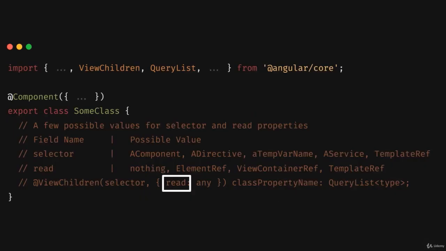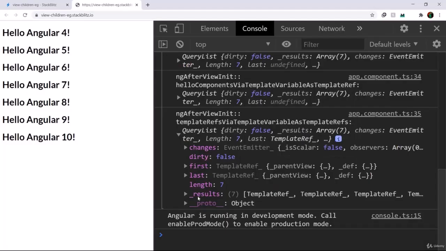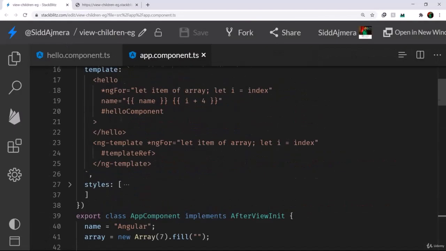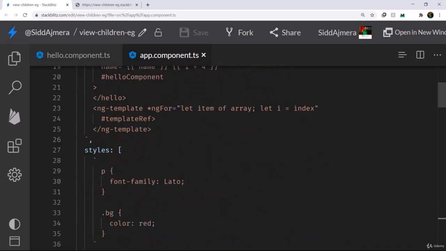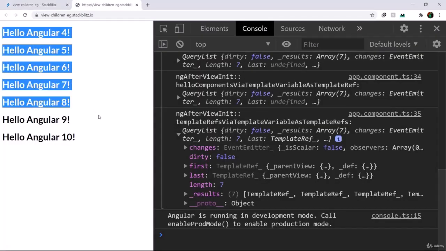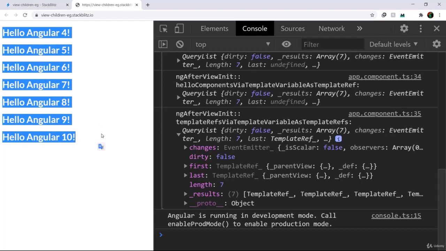Alright, so now that we have seen reading multiple elements and referring to them from the view inside our TypeScript class using the ViewChildren decorator, let's look at a specific use case in which we can use the ViewChildren decorator. So let's say, for example, I had a CSS class in here which was bg, wherein I would set the color property as red. If I wanted to apply this bg class to each and every item in this list at runtime, how would I do that?